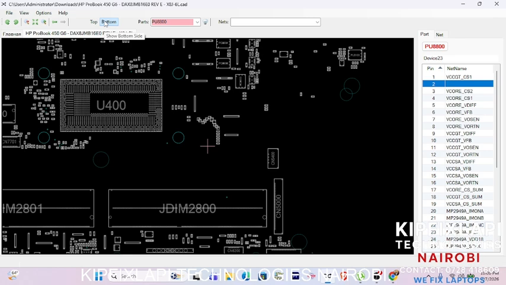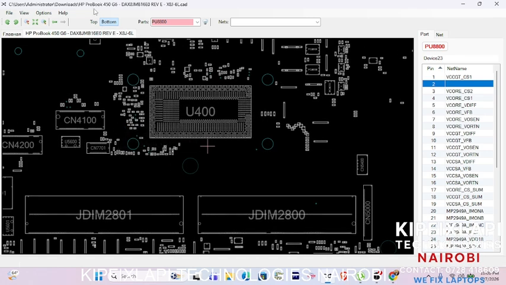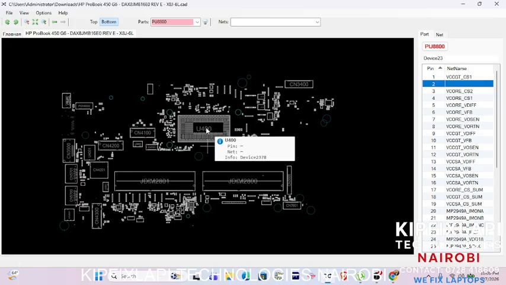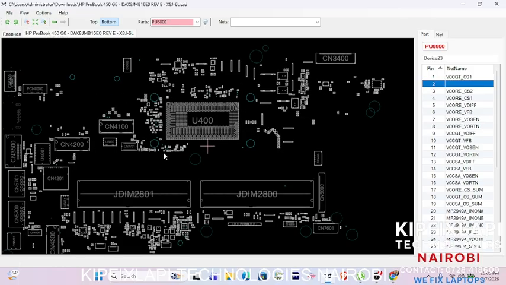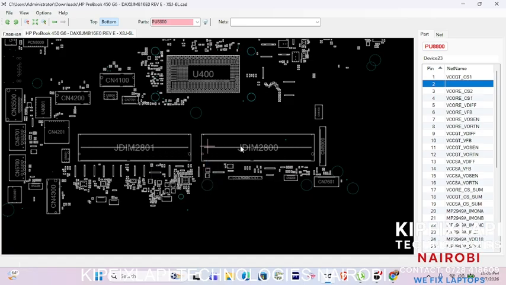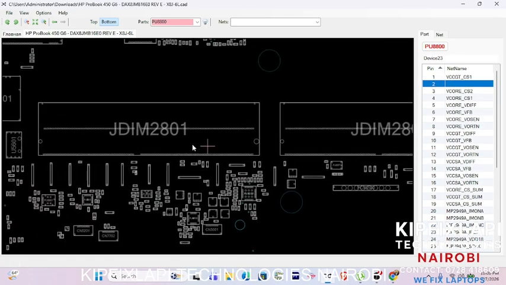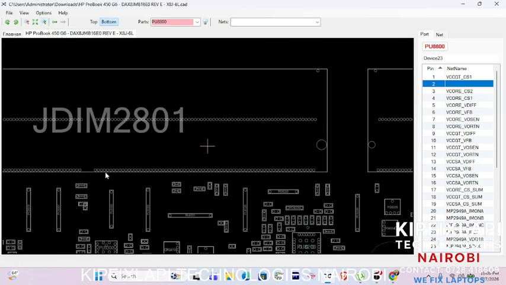Now let's see the bottom. The bottom side, you can see the other side contains what? It contains the CPU. This is the CPU, U400. And after the CPU, it also contains the RAM slots. With that RAM slot, let us zoom in so that you can see clearly.